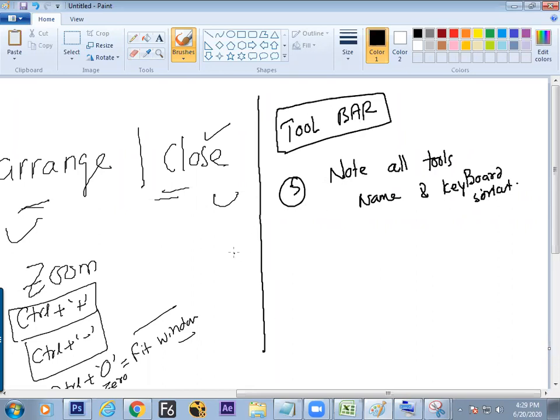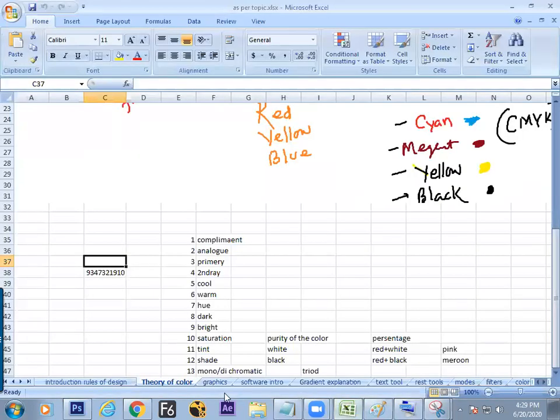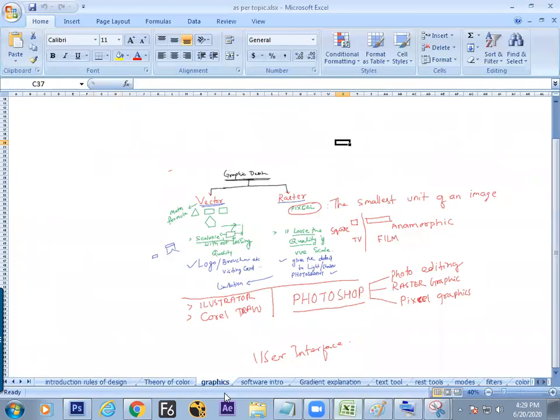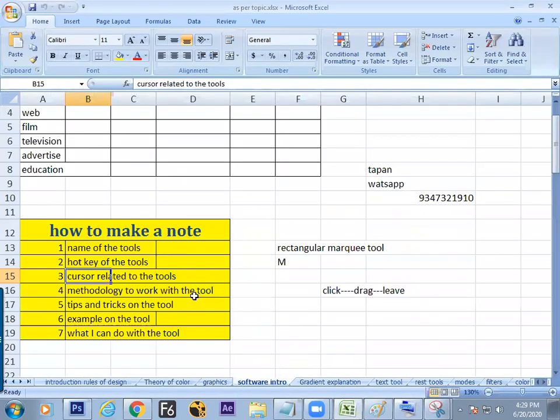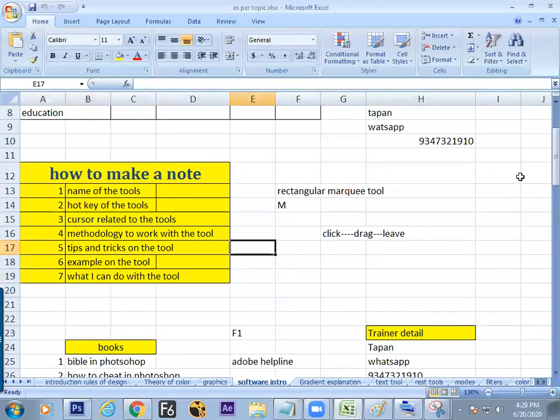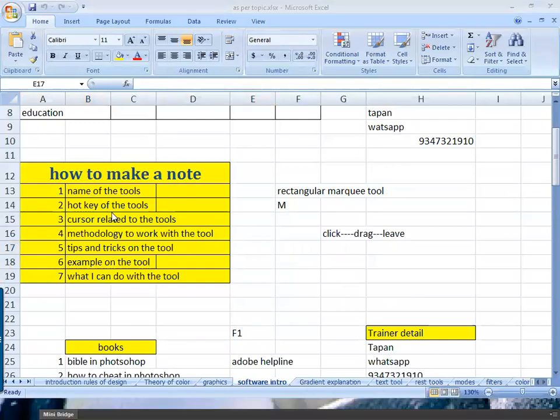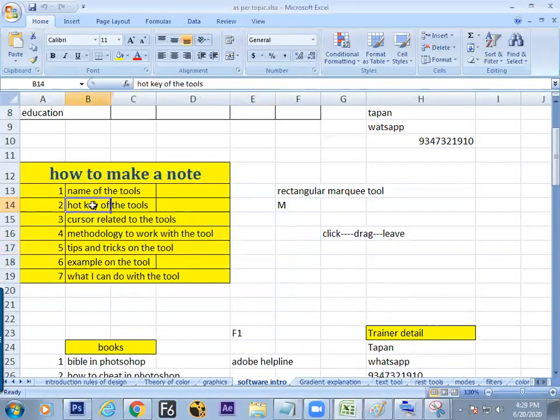Fine then. So let us move to the first tool. So now we'll be entering into the tools. So a lot of information will be passed out. How will the information be passed? A skeleton is there on your screen. Just check it. We'll be passing out the information like name of the tool, hotkey of the tool, cursor related to the tool, method of working with the tool, tips and tricks on the tool, example on the tool, and with that tool what can be done by you, that you need to decide. Is it okay? Yes, sir.